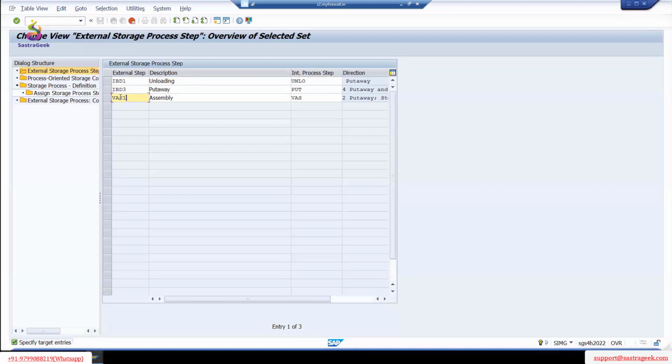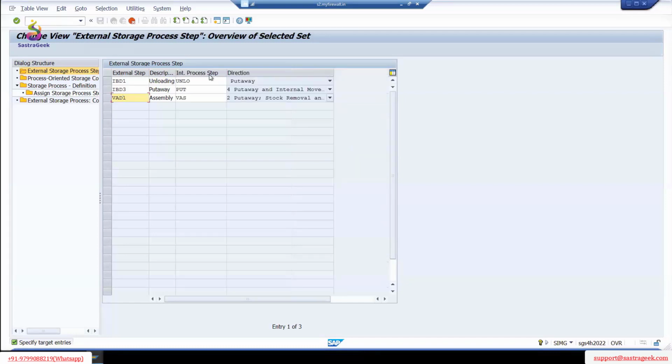Okay. This is also VAS. I will put a D1, so that you may not be confused. But this one, you know, internal process, as I said, always the linkage is it. So unload for the IBD1, put away is IBD3. And a VAS is a put away and stock removal and put away internal process for this. Keep as it is. So what I will do, go back now.